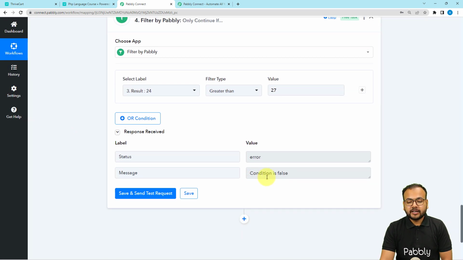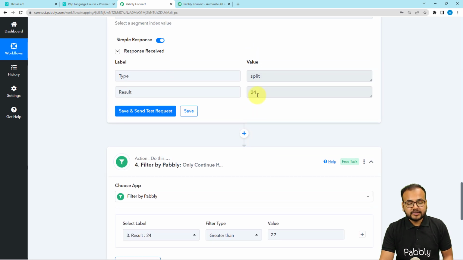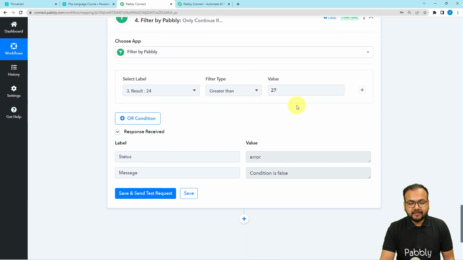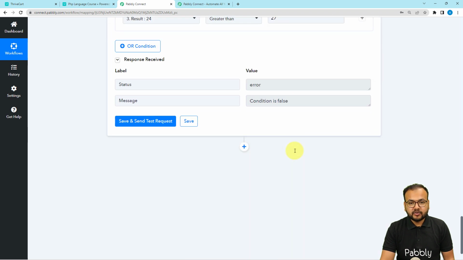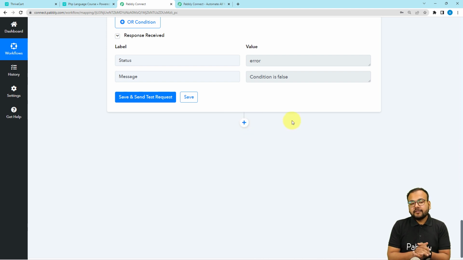Alright, and here it is showing the condition is false, because the condition is actually false right now. You can see in the previous step the result is showing 24th, which is today's date. But we want the notifications after 27, so it's showing the condition is false, so the workflow will not run. So finally, in real time, when this condition matches true, this means the date is greater than 27, we want to receive a notification.